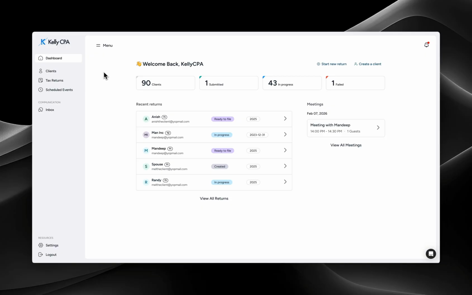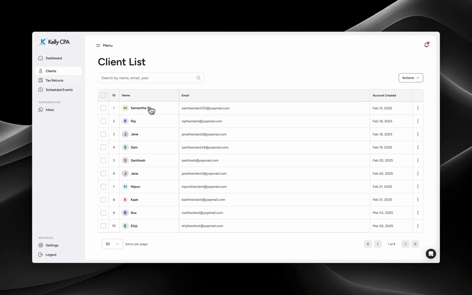So right now you're looking at the CloudTax EFILE portal, where you get a 360 of your clients and the client's return over here. So you will be able to take a look at the recent returns. You could take a look at all the clients here. You could take a look at a quick peek of the return.